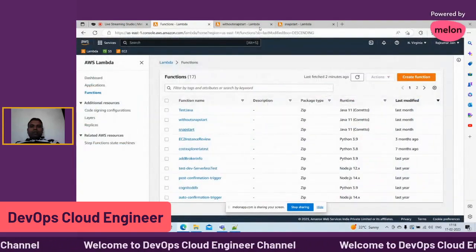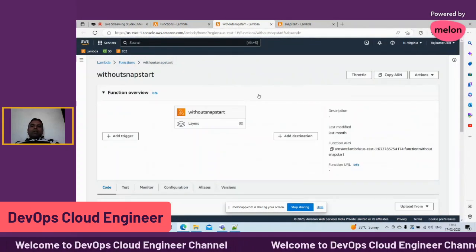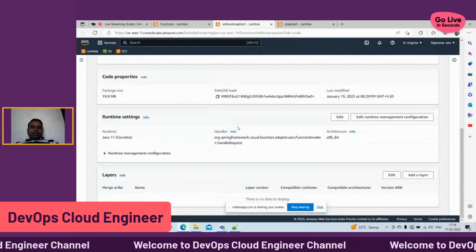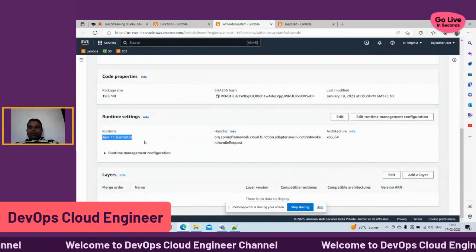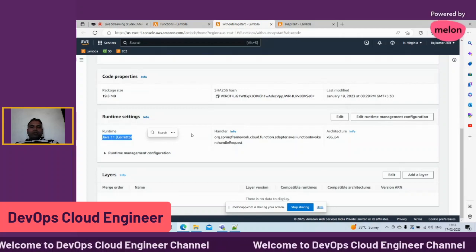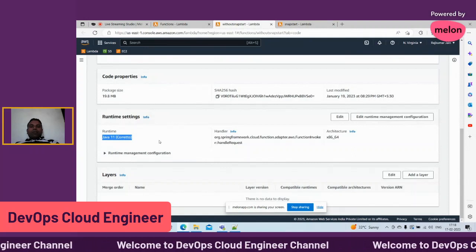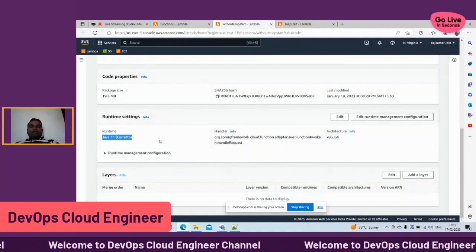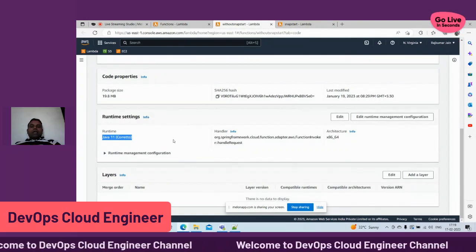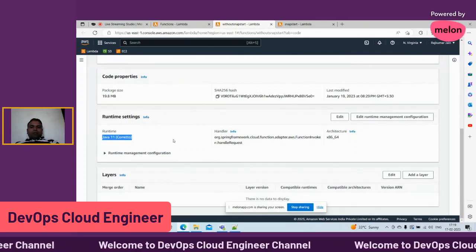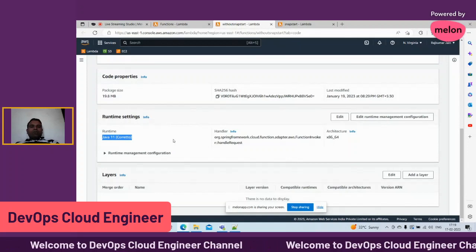I am moving to AWS. Here I have created one Lambda function which is implemented in Java Corretto. You can see here, whenever you start to create a Java function, you have to choose Java 11 Corretto, because the SnapStart functionality supports Java 11 version. Lower than that, it will not support you.